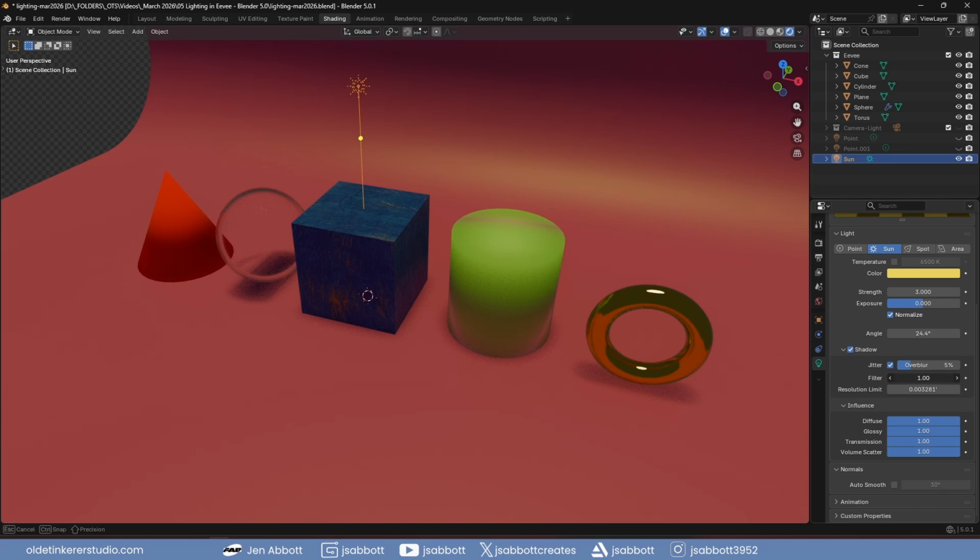Jitter increases the shadow precision. Filter blurs the shadow. And the resolution limit is the minimum size of a shadow map pixel. The options under the influence parameter modulate the intensity of the light.